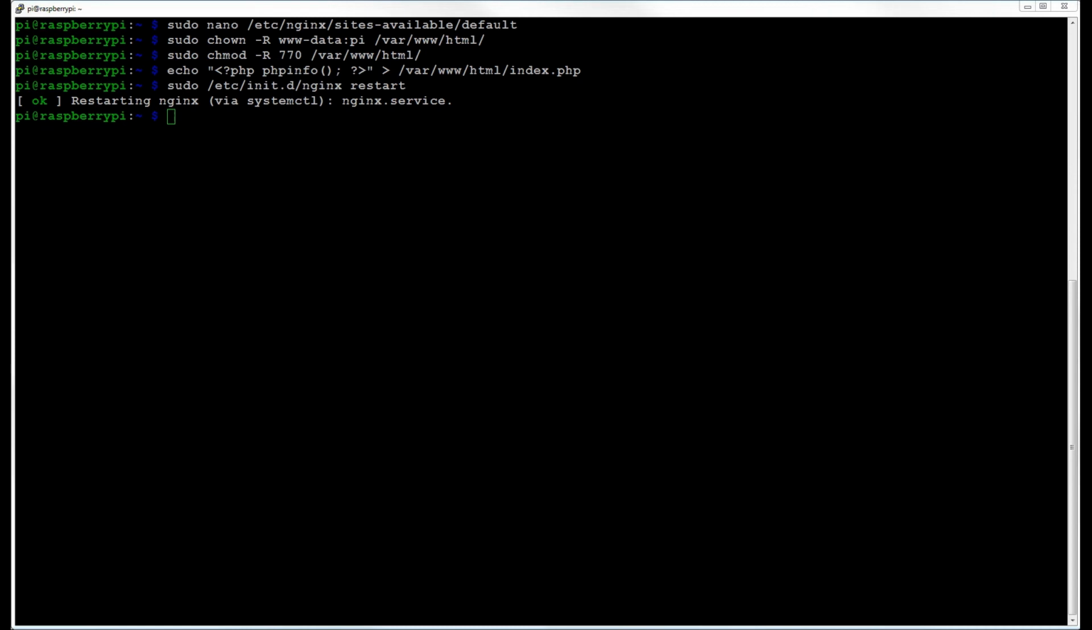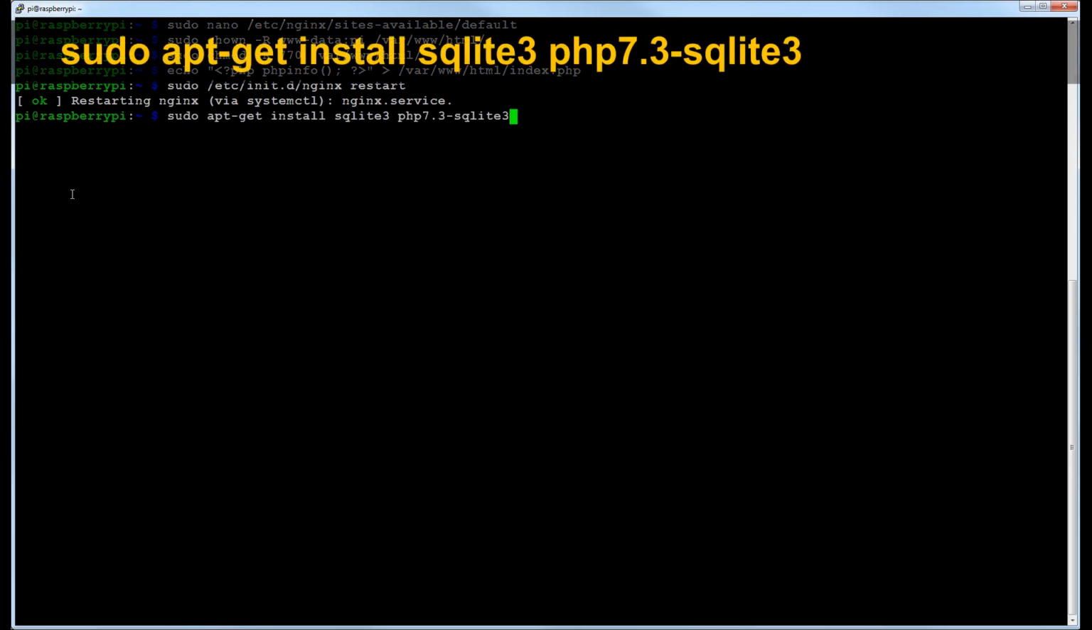Now we're going to install our SQLite database. SQLite is incredibly easy to install. Use the version number of PHP that we just set up to install the correct PHP SQLite driver using sudo apt-get install command again. And that's it.